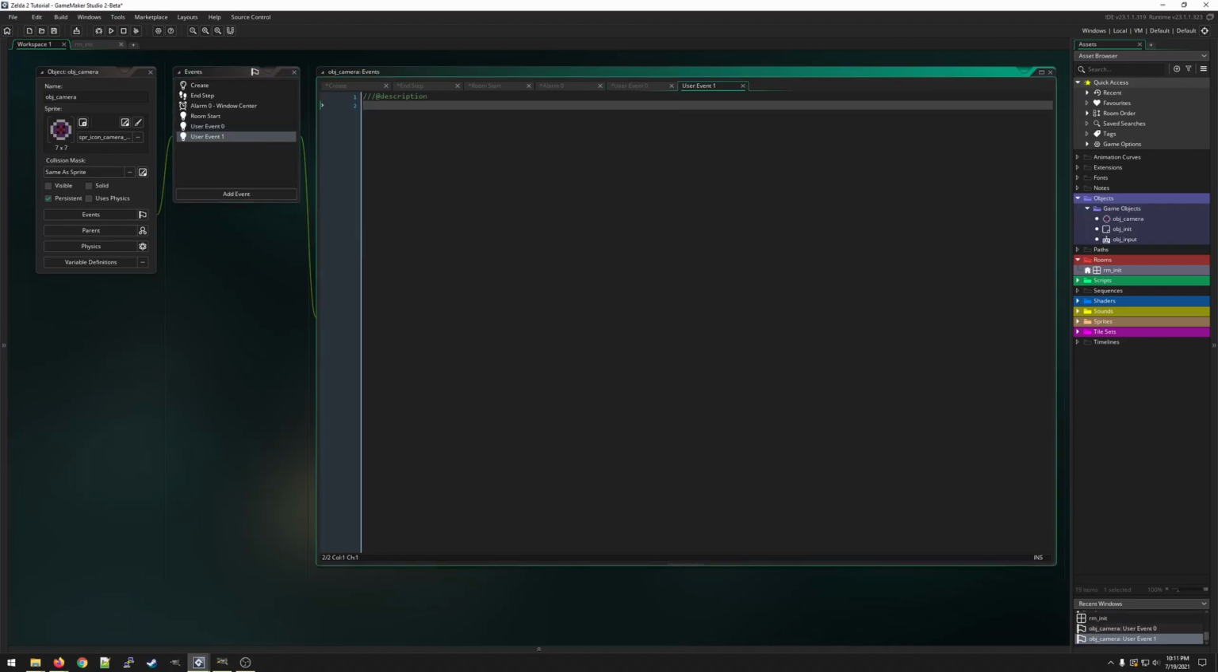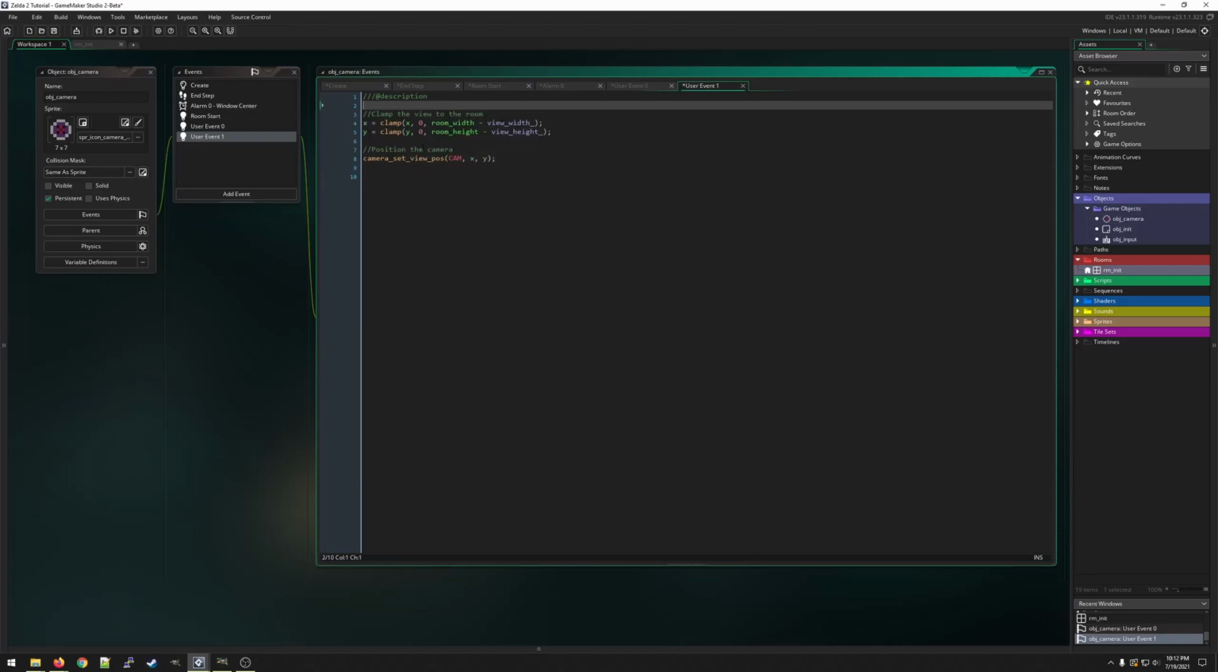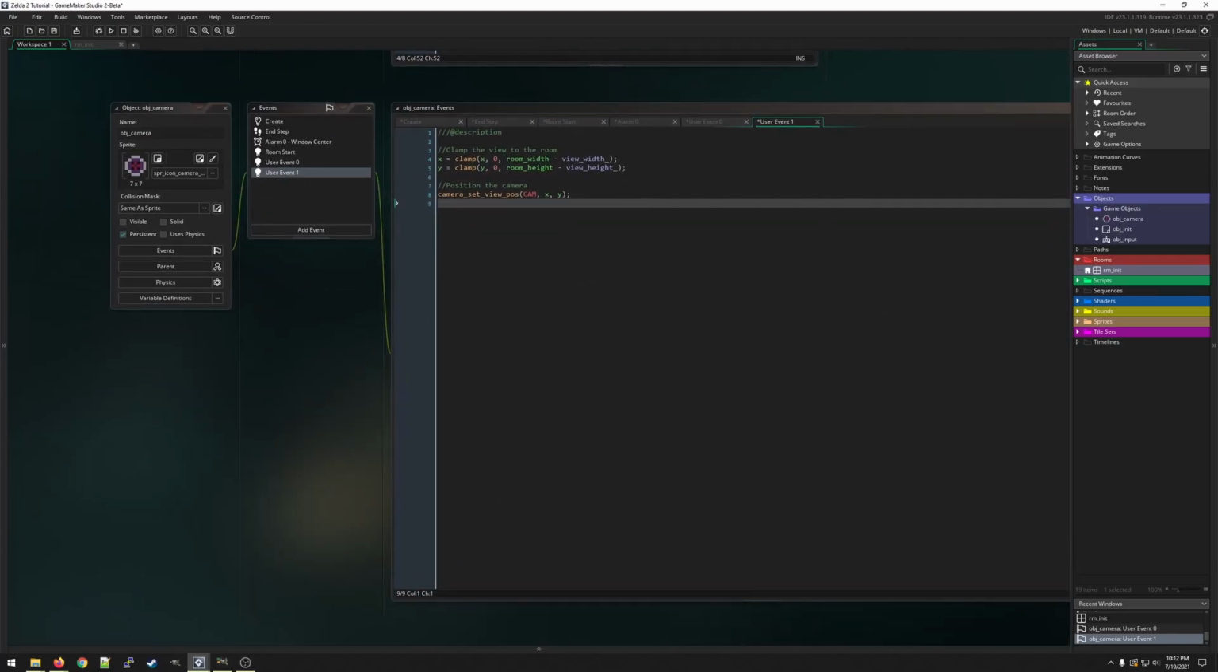And as for the free state, it's pretty simple. Basically the same thing, just clamp me to the room and put me wherever my XY position is. And that is the camera object. Wow, that was quick and fast, wasn't it? So what is next on our agenda? We have our input object. We have our camera object.